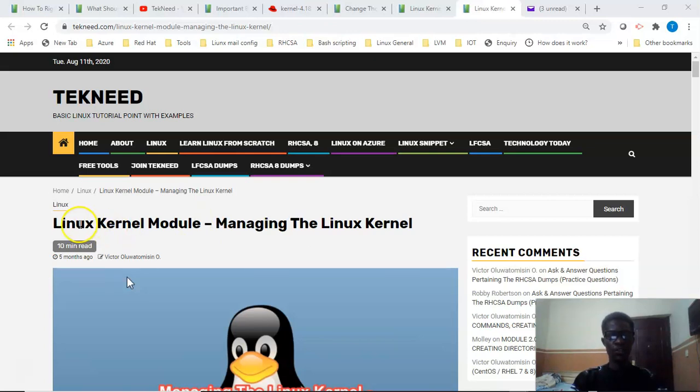Today we're going to continue with our course and we're going to be looking at the Linux kernel module. In the previous video we talked about the Linux kernel. I've divided this topic, which is managing the Linux kernel, into three sections. We've looked at what a Linux kernel is, which is the first section. We've looked at how we can rightly update the Linux kernel. We have also looked at a lot of things about the Linux kernel. So in today's video, we're going to be looking at the Linux kernel module.